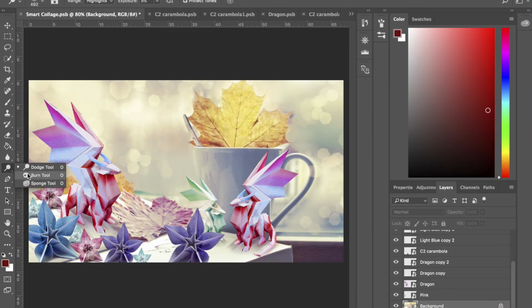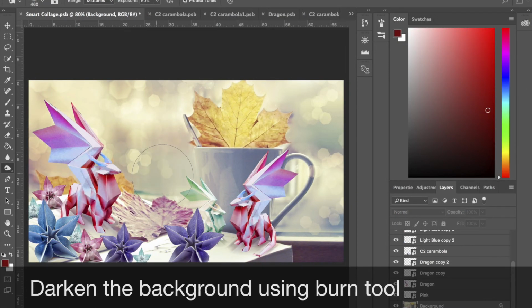Lastly, I'm just going to use the burn tool to darken the background and make the origami figure stand out more.